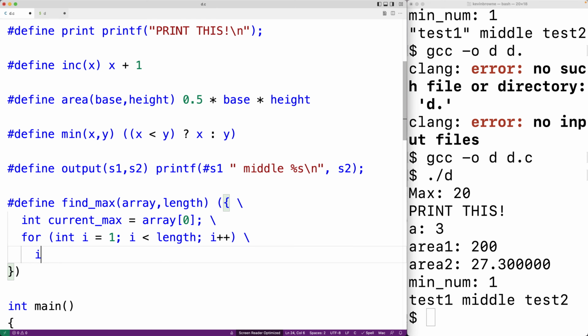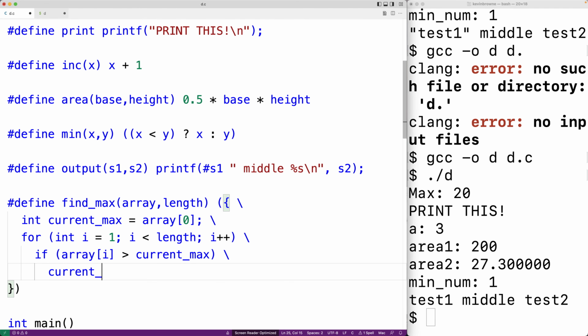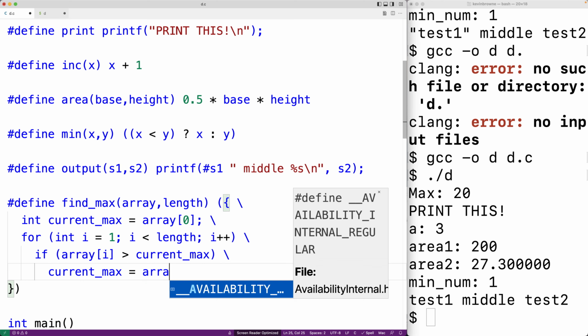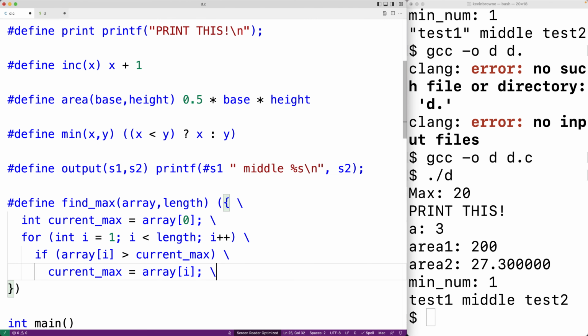Now we'll do the check. So we'll say if the array at index i is greater than the current max, we found a new largest element. And if that's the case, we're going to update current_max, and we're going to set it equal to this array element. Then finally, we're going to have current_max here, semicolon. And just like our other function-like macros, there's no return here, because really what's going on is text substitution. We haven't actually defined a function, even though we're going to be using it a fair bit like a function.